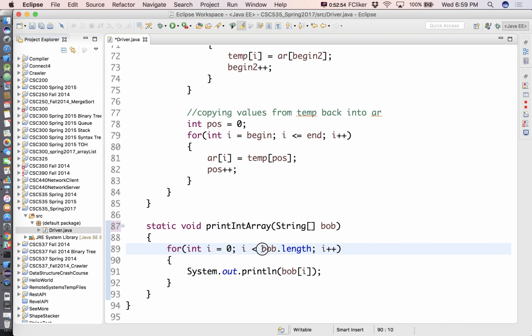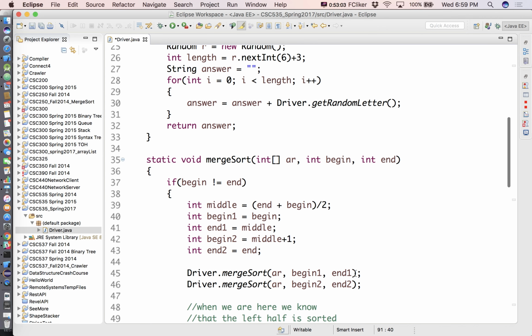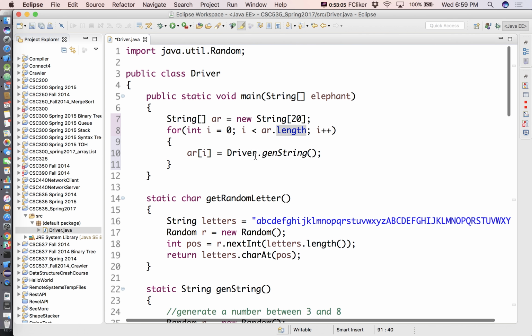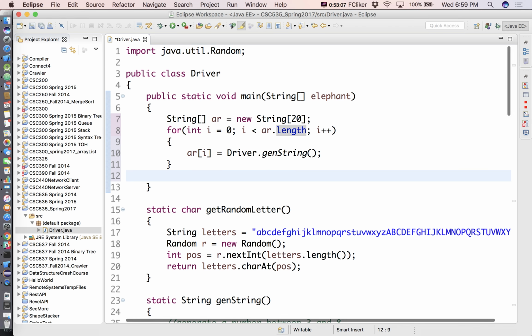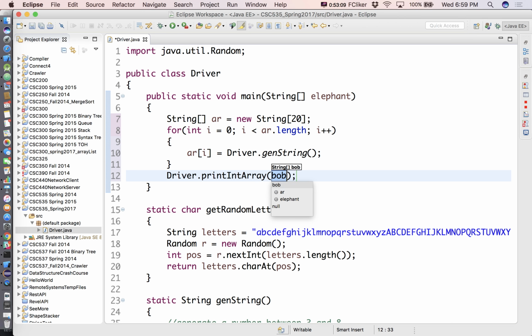The rest of this logic's the same. How many strings are in there? Well, there's bob.length number of strings. Go through each one and print out the value you found there, which is the string. So last thing we'll do here is say driver.printArray, and pass it AR. And we hope we find, in this case, 20 random strings.